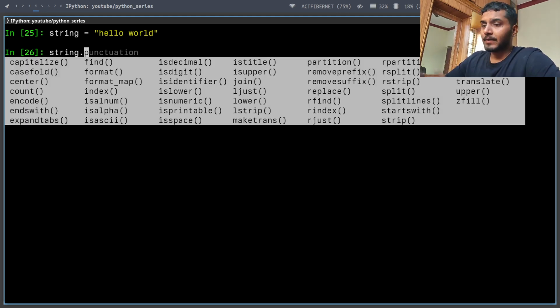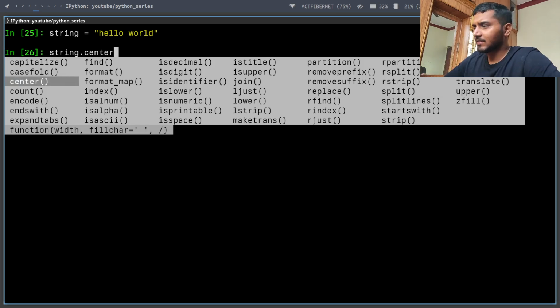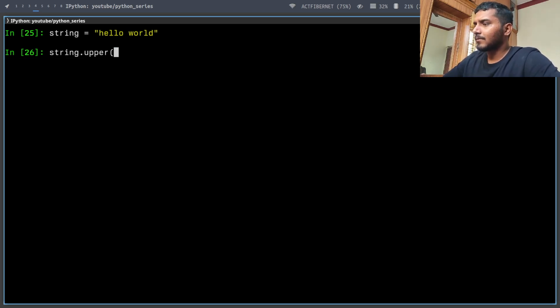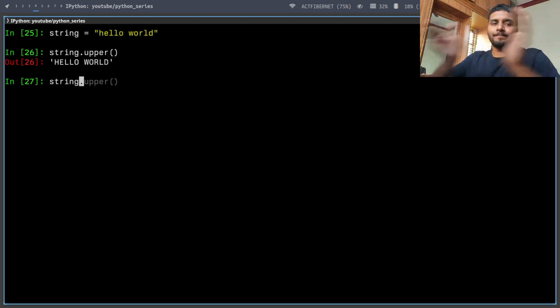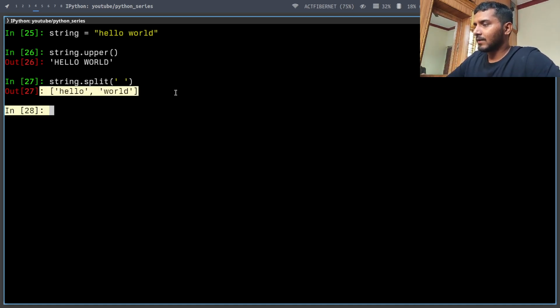You can press tab. There's a bunch of them. Maybe upper. Yeah, so I think it's hidden or something, so I can't find it. So if you type upper, it converts to uppercase. One thing that I use is string dot split. You can split on space, and that gives you a list of things separated by that splitter, whatever we used. This is a list, we'll get back to it later.